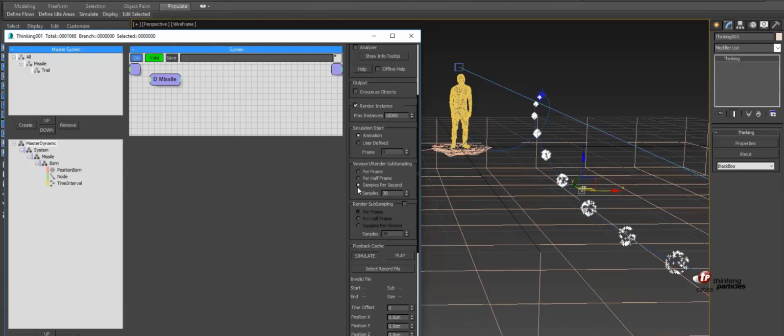So you can also switch to samples per second and add your own value. For example, 120 would be, this scene is running at 30 frames per second, so 120 would be 4 samples per frame, which for this kind of shot is not unusual. But for now, I'm just going to work with half of the frame.